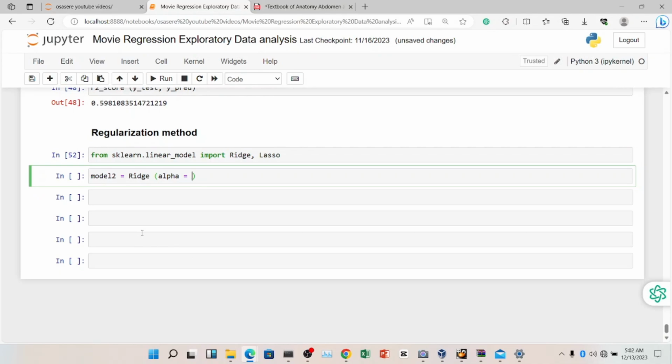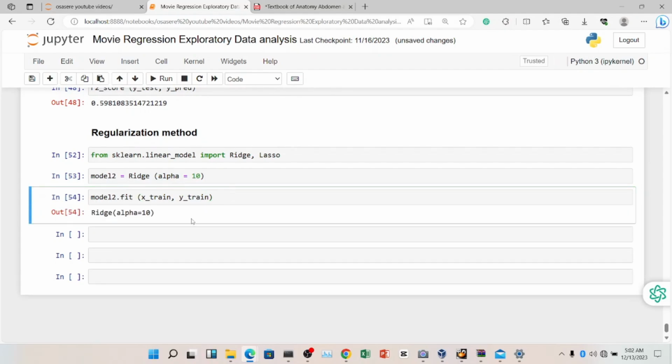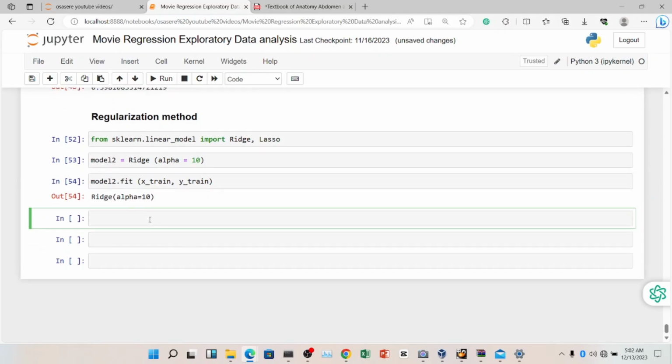The process of determining this alpha value is quite unknown. Just place a value in it and hope it gives you a good score. Let me run this, then let me fit it now: model 2 dot fit, x train, y train. Run this now. This is an alpha value of 10.